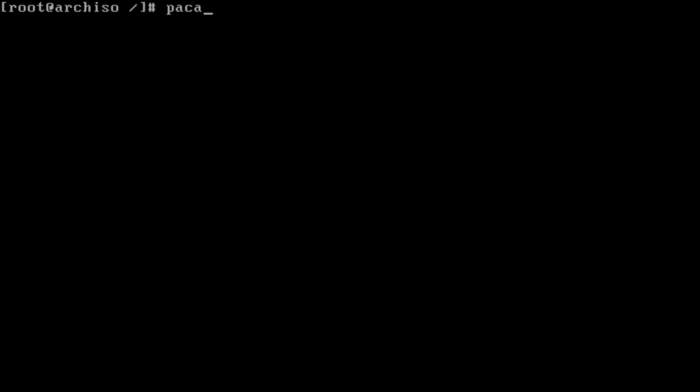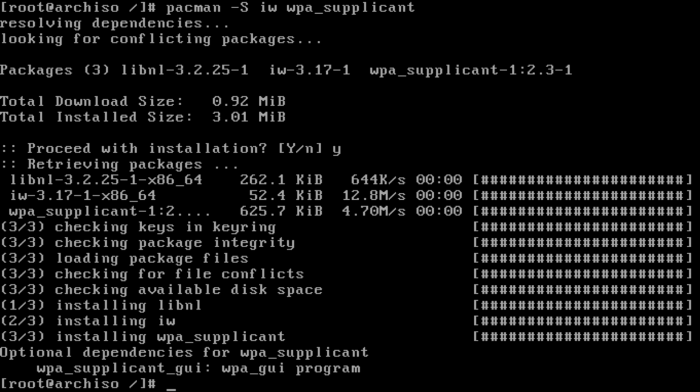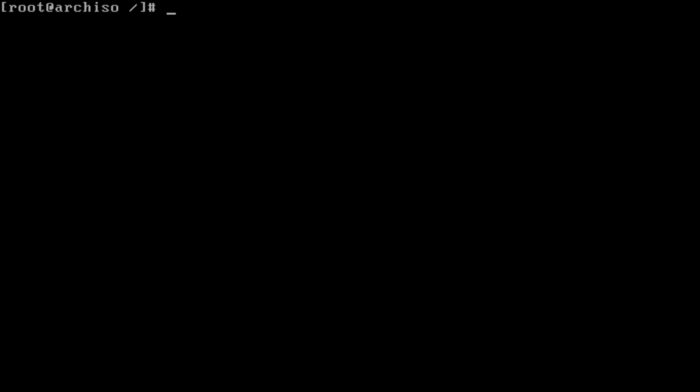So this is the first time you're going to be using the pacman application manager, or package manager is a better word. So the first thing we'll install is iw and wpa_supplicant. There we go, and we'll download those, and that'll be done very shortly. There we go. Clear that out, and then we'll do dialog, which is adding support for wifi-menu.